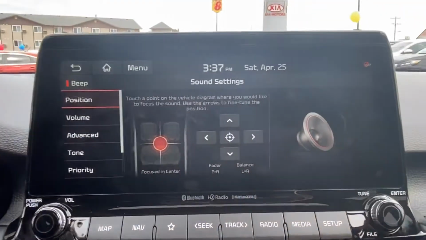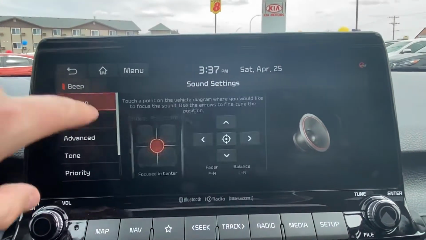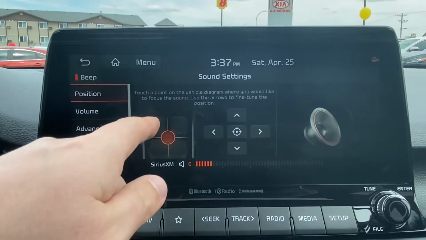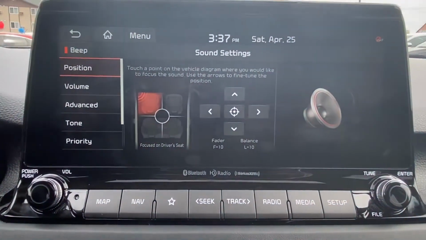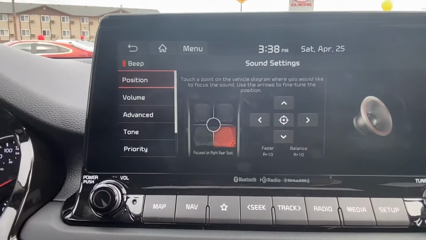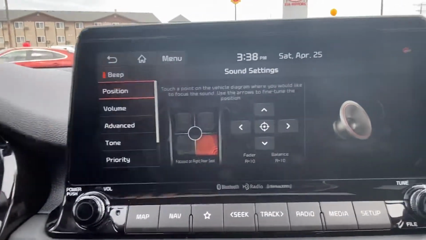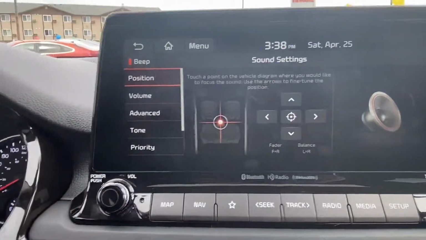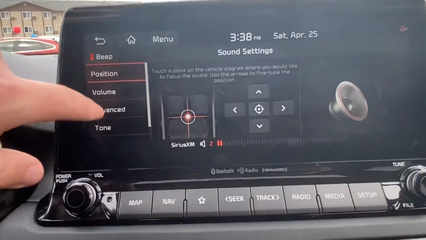In the sound, this is where you can change the position. So say we've got the music going, hit here, it's going to play just in the front left speaker. This one's going to play just the rear passenger side seat speaker. This one's going to be just on your right hand side, and then back to the middle again.